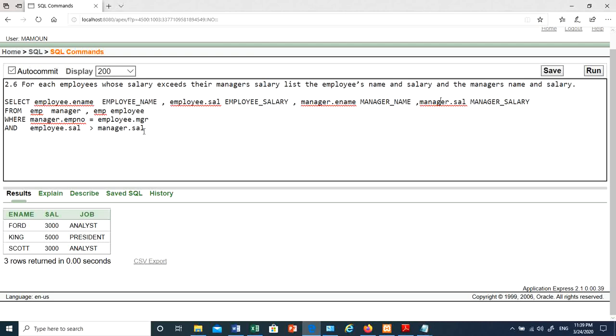But I have another condition apart from the joining condition here, which is manager.employee number equal employee.manager number. This is the employee salary, yani employee.sal is greater than manager.sal, yani the sal of the employee is more than the sal of the manager.